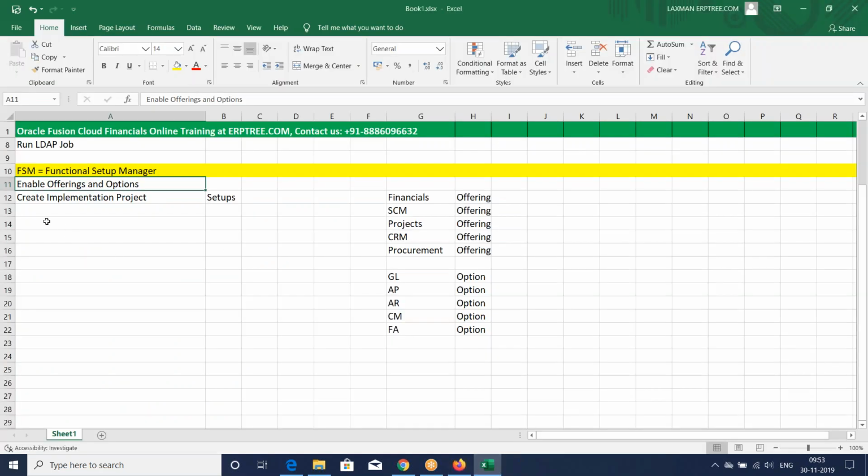As a functional consultant, if you want to move the setups from one instance to another instance, we have a concept called configuration packages. By using configuration packages, we can extract the setups from one instance and load them in the target instance. That's how we can move the setups from one instance to another. That is possible if you have an implementation project. If you don't have an implementation project, even if you have all the setups ready in the system, that is not possible. So this is how we have to create an implementation project.